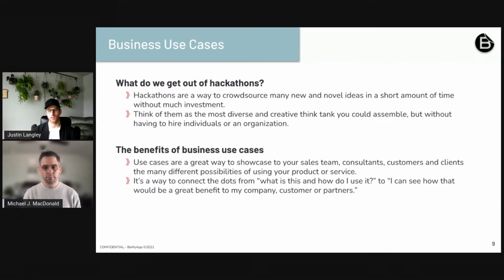How can you use it at your company? Do any of these use cases that have been generated at this hackathon match your specific needs? So it can really help you to take that asset that is that use case and use it to drive revenue, drive sales, drive creativity within your own company, drive creativity within your ecosystem.